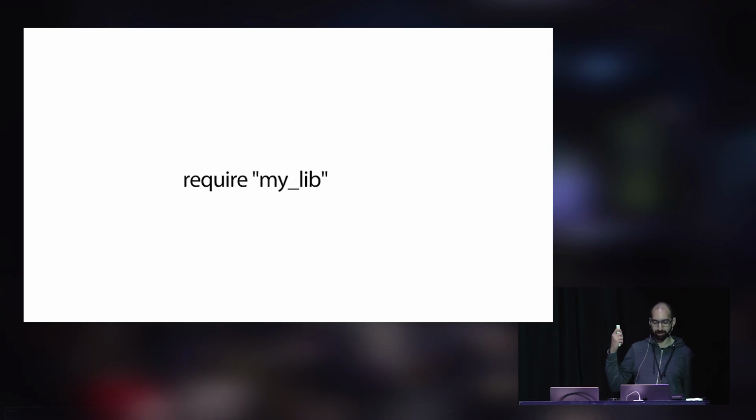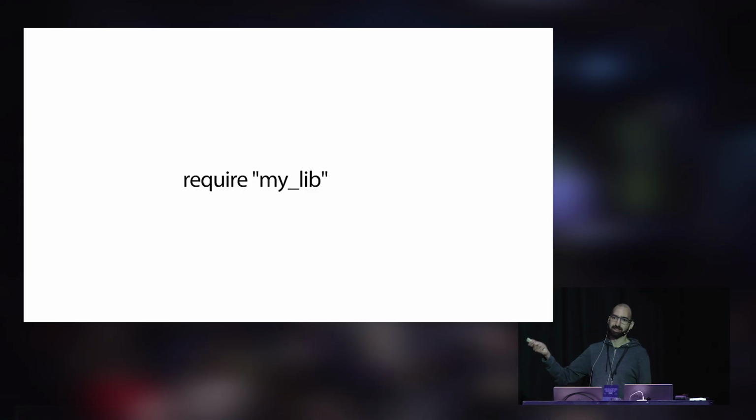So fun fact, when you write this in Ruby, 99.9% of the time, this will go and look for a Ruby file. But it's possible that this goes to a C file and loads code from compiled C libraries.